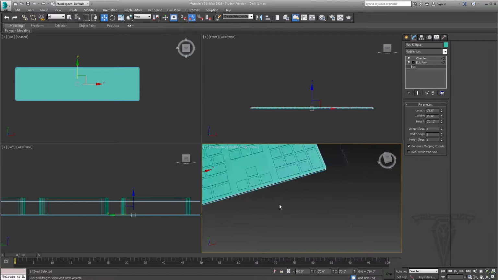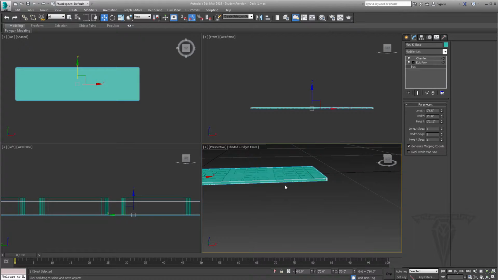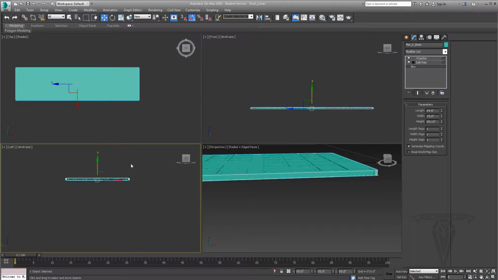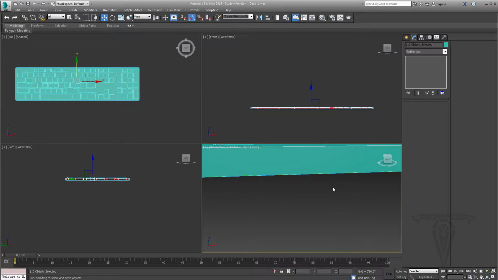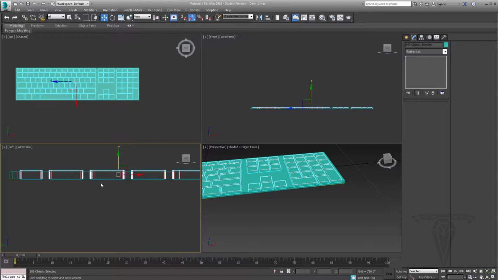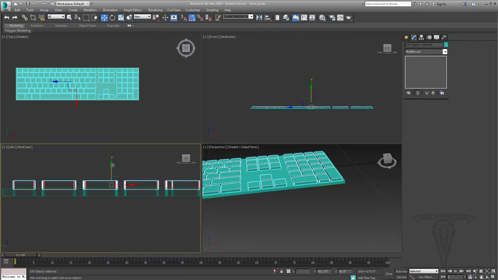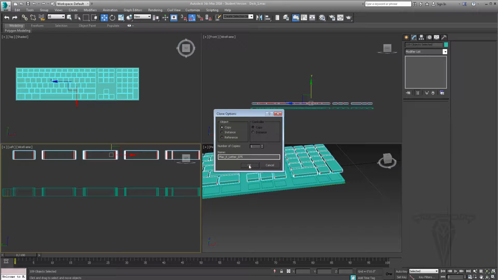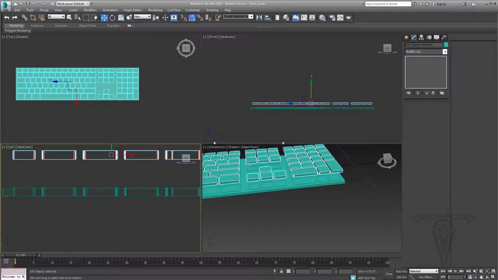Probably something like that. Okay. Looks good. So now what I could do is select everything and then hold down Control to deselect the base. I'm going to hold down Shift, make a copy of these buttons and drag them up for now. Click OK. These are definitely going to be set to a copy.